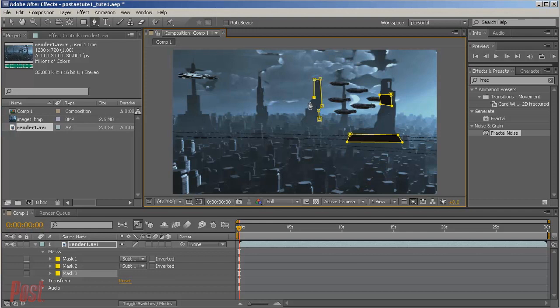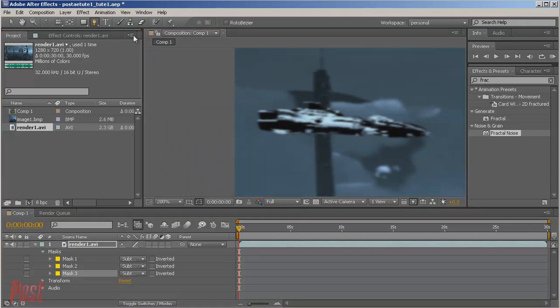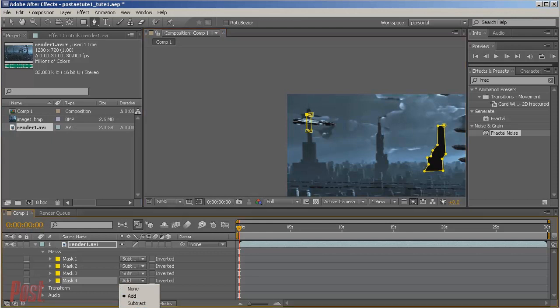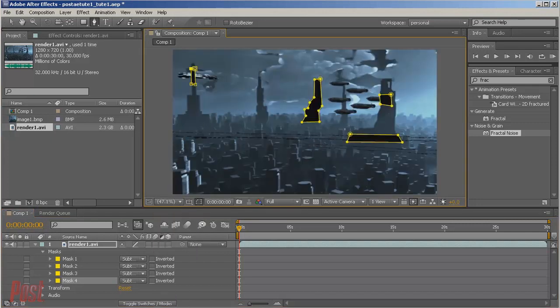Again, I'm just doing this very quickly. You'd want to use the zoom tool and go in and do this more precisely for an actual shot. This is just to give you an idea of what we're doing. And of course you can come in and immediately adjust that mask. And we want all these to be subtraction masks. And then this one we will zoom in on, to make it a little easier to mask. Okay, now we have our basic masking in place.